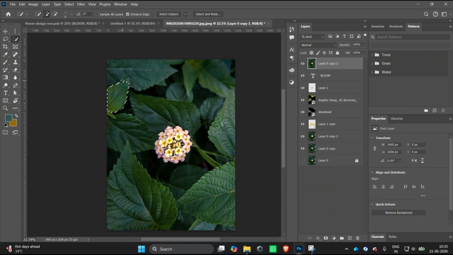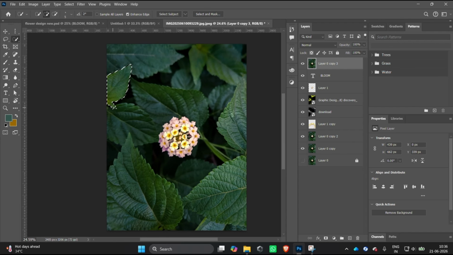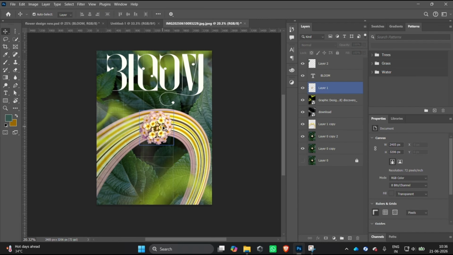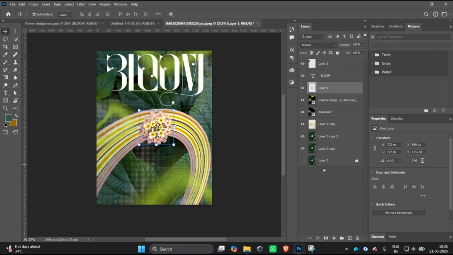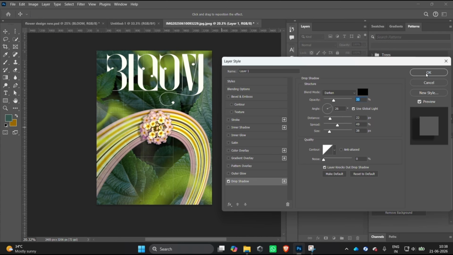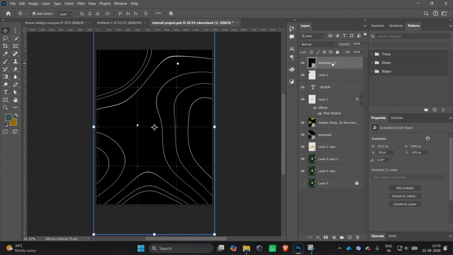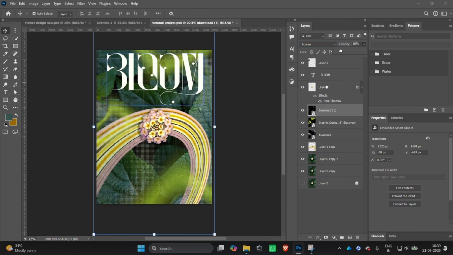Now I'll bring the leaf in front of the text using the Object Selection tool. This creates more depth and helps the text blend naturally into the design. As you can see, the flower looks a little flat, so I'm adding a subtle shadow to give it more dimension. I'm also adding another overlay on top to enhance the overall look.